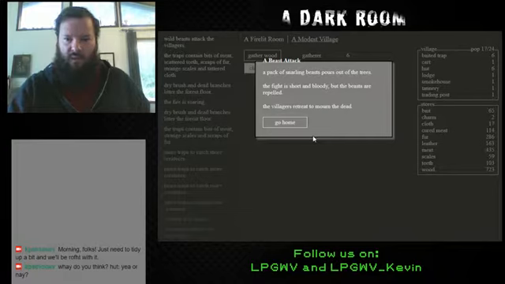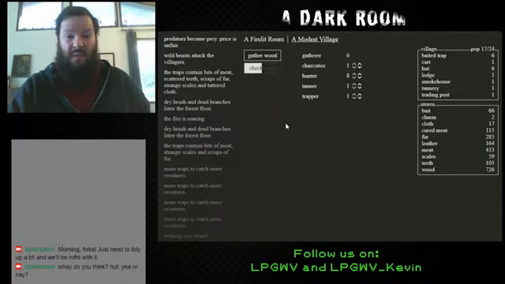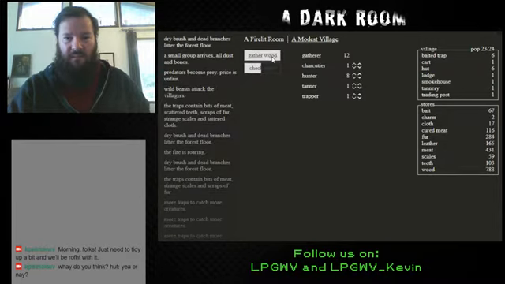Pack of snarling beasts pours out of the trees. The fight is short and bloody, but the beasts are repelled. The villagers retreat to mourn the dead. Population is down to 17. Oh man, that was a high cost. But new ones arrived like right away.